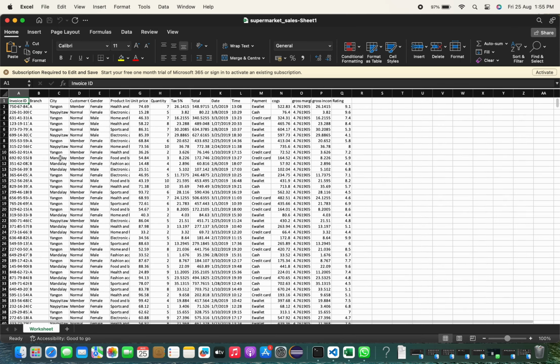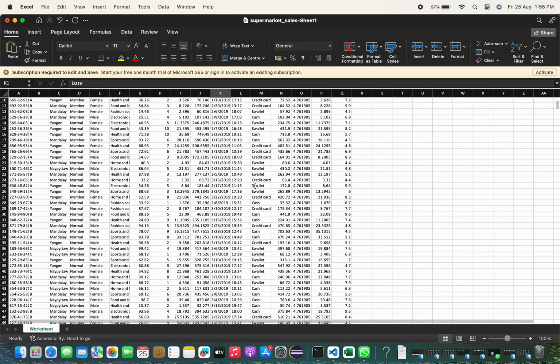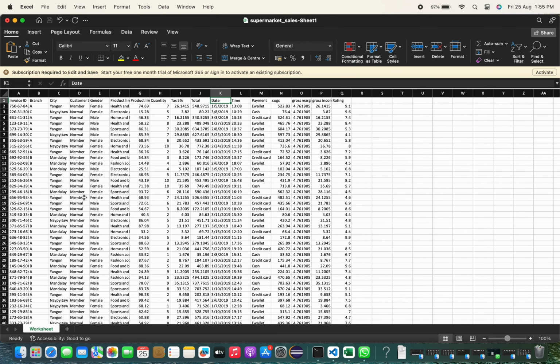This is the Excel data which we are going to use, and which we are going to convert into a dashboard. By using all this information, we are going to convert this data into the dashboard.